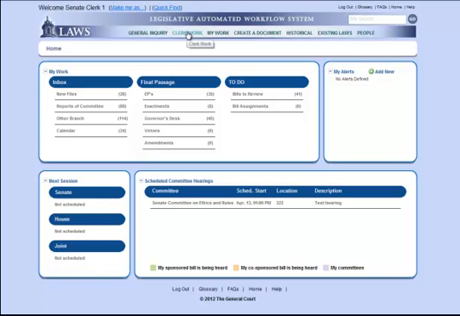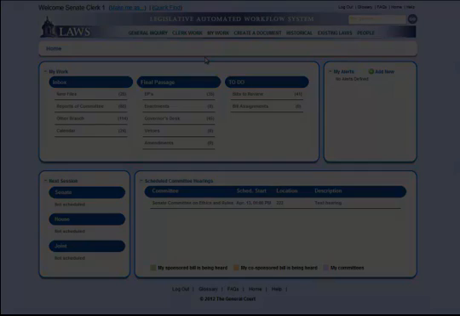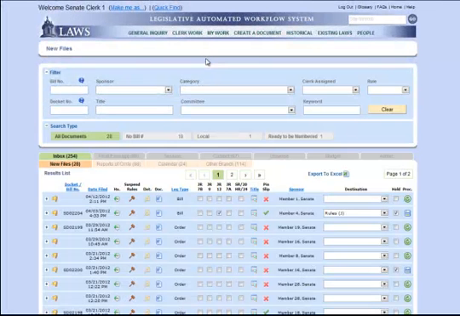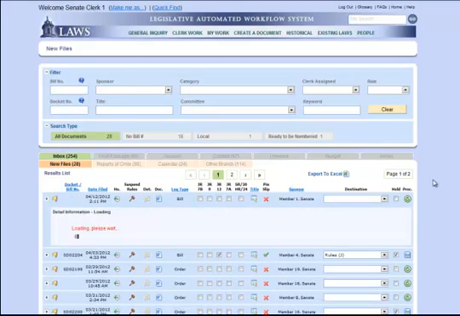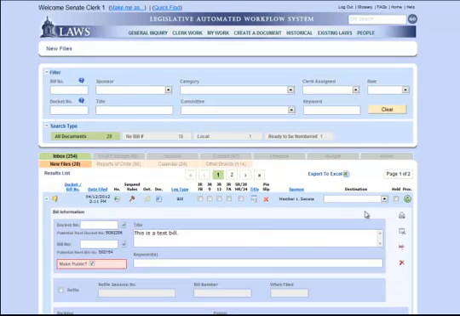So we're going to go into that menu. And now you see that the bill that the Senate member just filed is here at the very top. If we expand the details, you can see the information that was entered by the legislator.